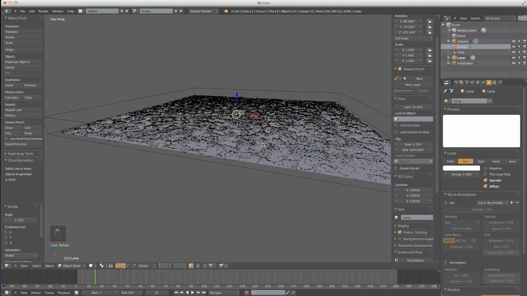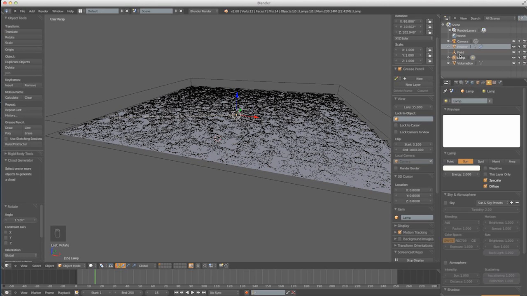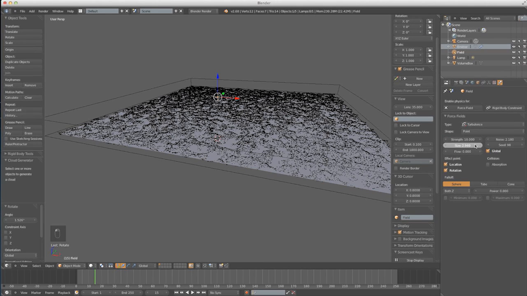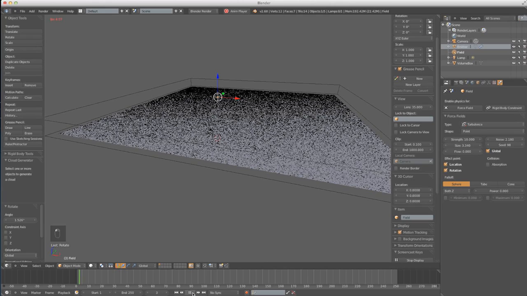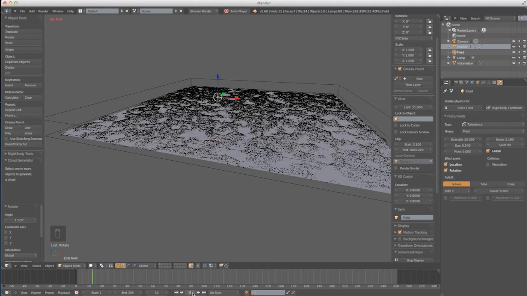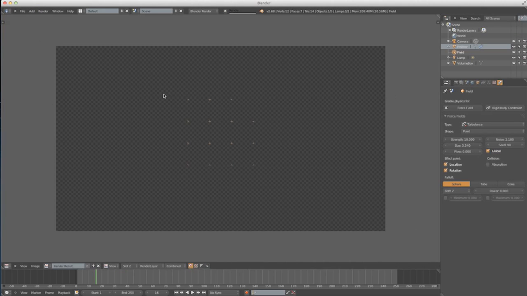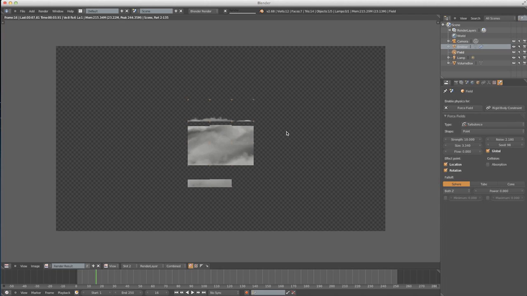In our turbulence field here, we're going to put 10. We're going to make the size a little bit bigger so that changes. So sim that, we'll say 15, and then render that. See if it has changed in a better way.